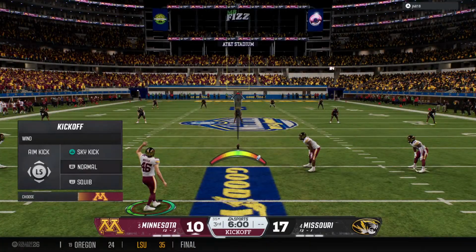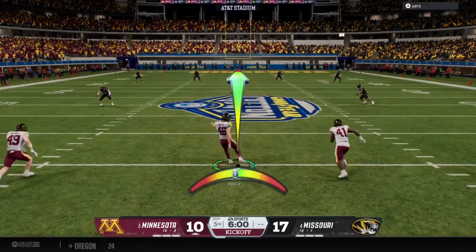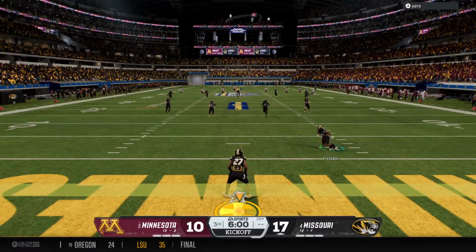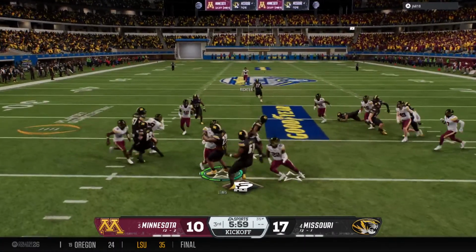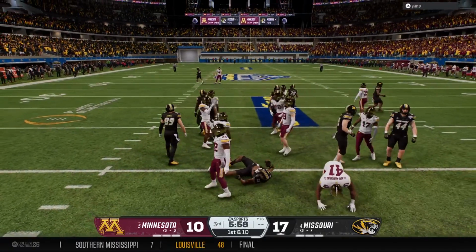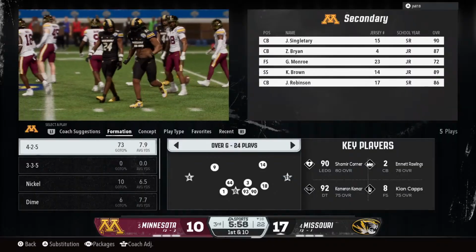The Golden Gophers will kick it away to get us going in the second half. Fielded in the end zone. It's Lewis. And he's brought down at the 16. Would have been better off leaving it in the end zone for a touchback.